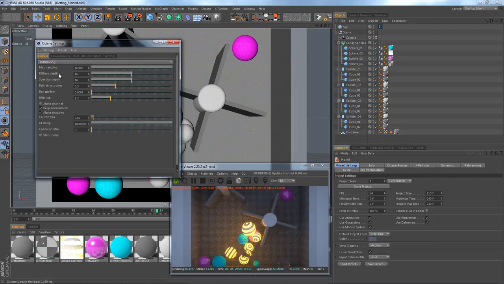Let's select Path Tracing. Max samples is basically the quality of the render. A value of 16,000 is obviously way too high, so we can safely bring it down to 1024. The number of diffuse depths can go down as well to 4. Same applies for specular depth.